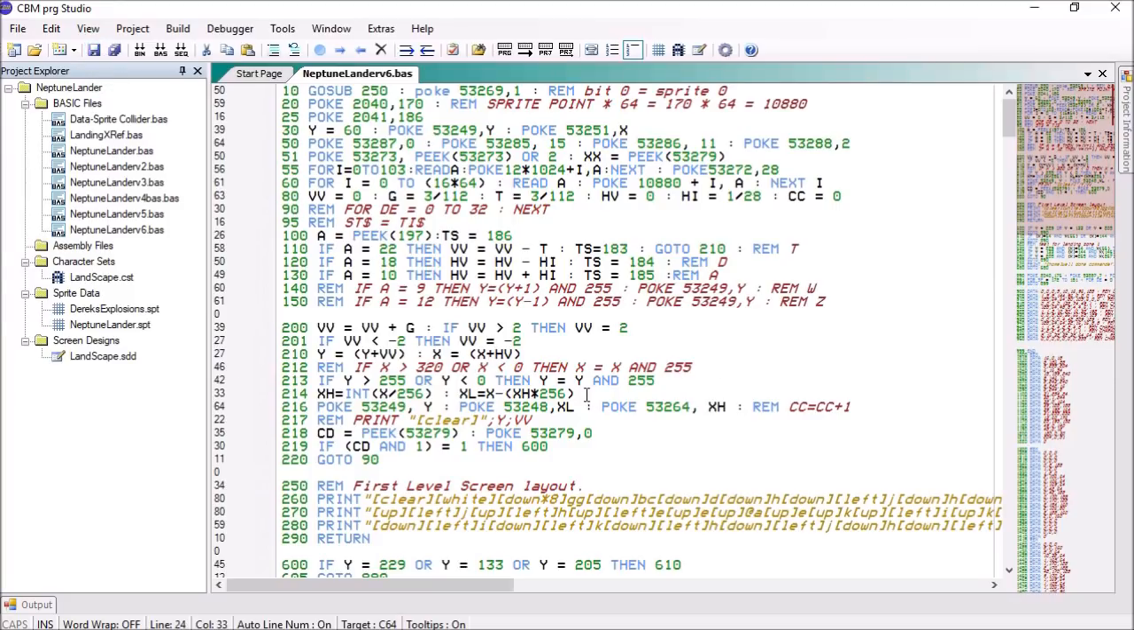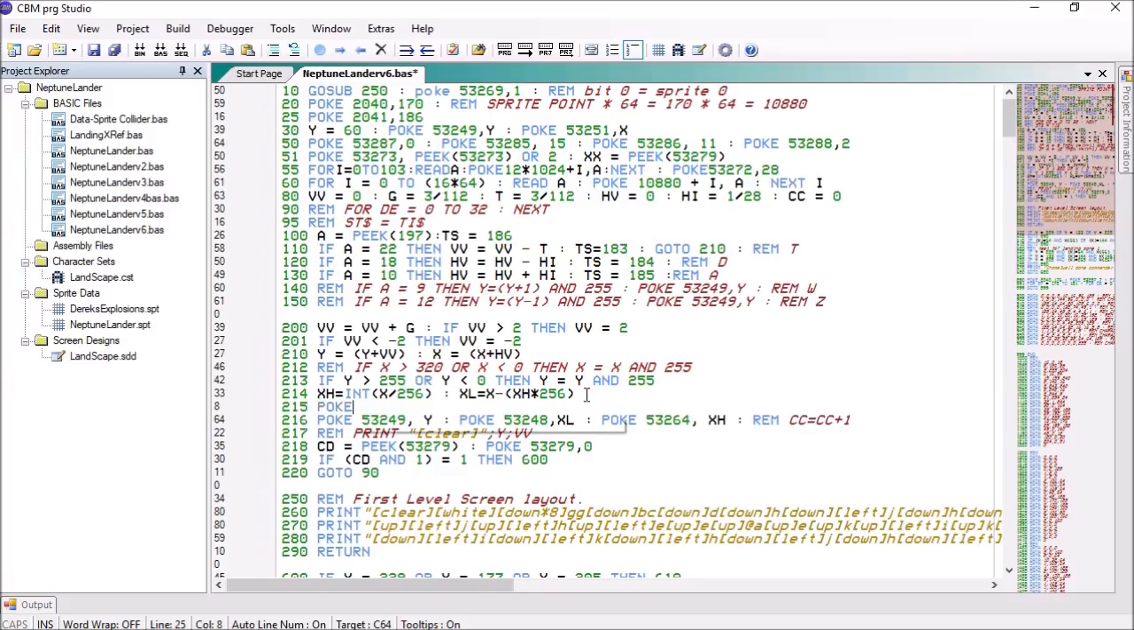So here we're going to poke 204.1, comma thrust sprite. Poke 53250, comma XL. Poke 53251, comma Y. So that should show the sprite. Yeah, let's try that. Let's see if I've got my numbers right. This will be interesting.